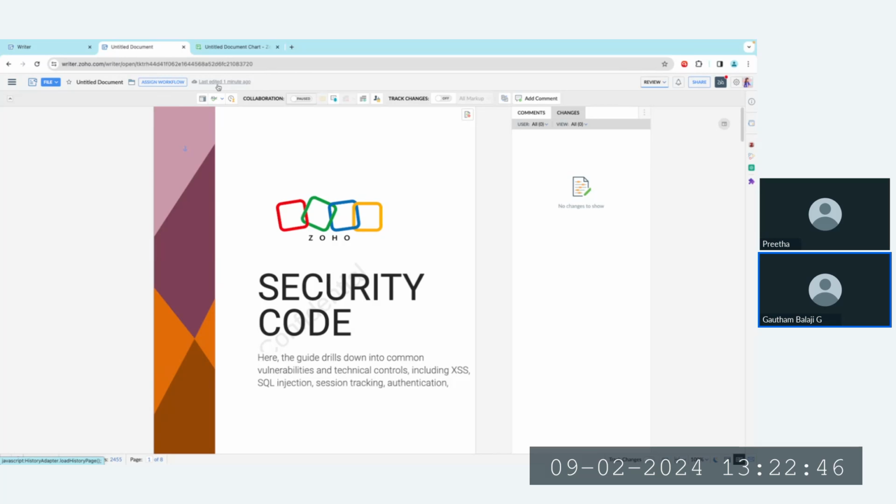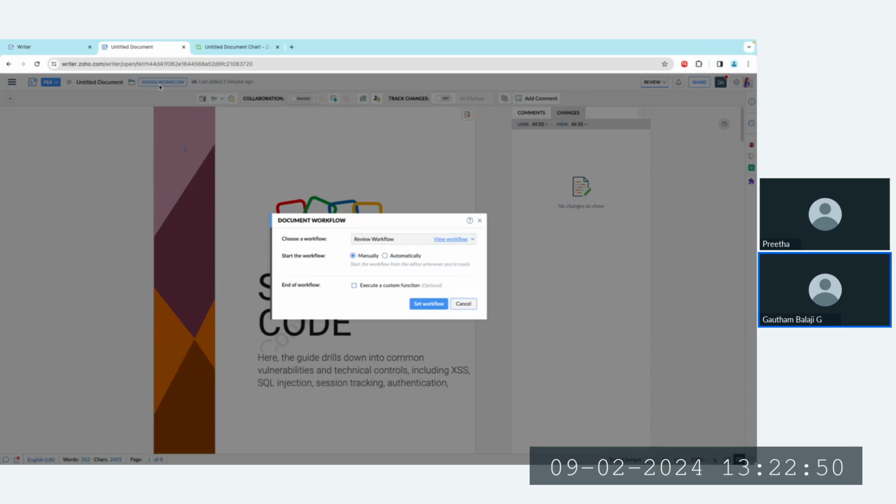And the next feature is workflow. Workflows is a pretty good feature where, since it is a manual, or if you're creating a design document or SOPs, you might be required to send this document for approval. In order to send this document for approval, we have two options for you.